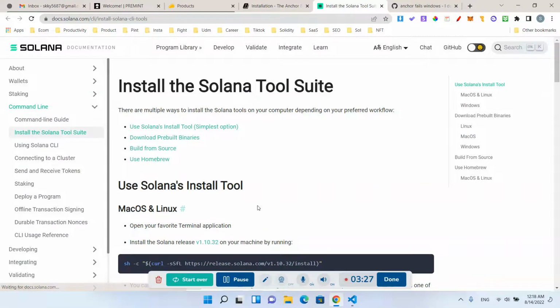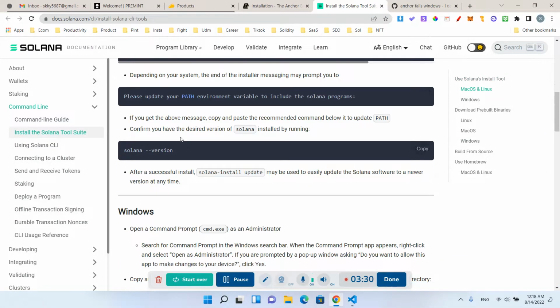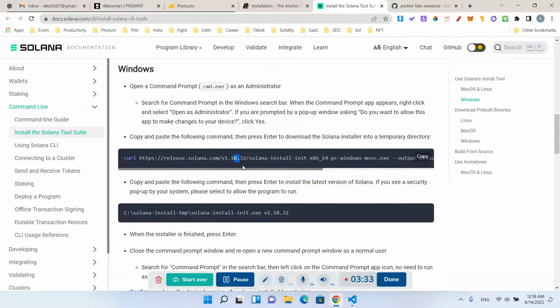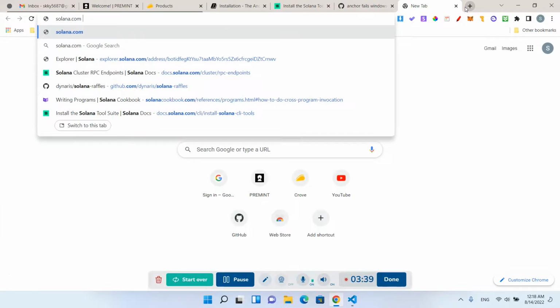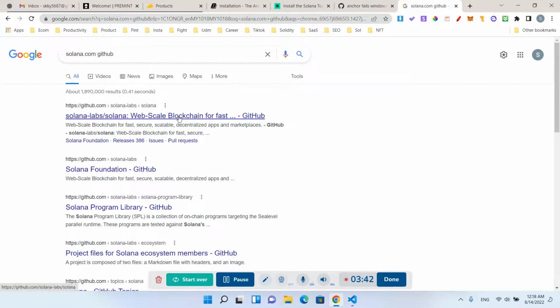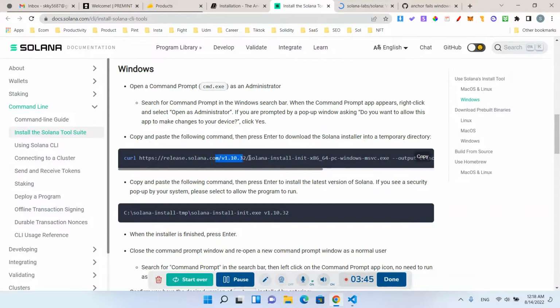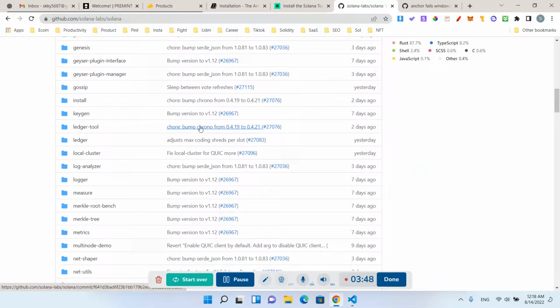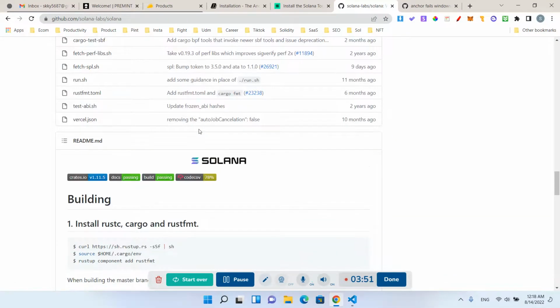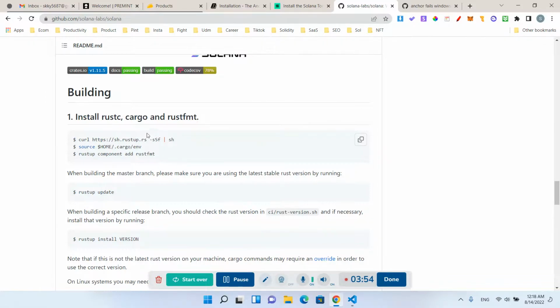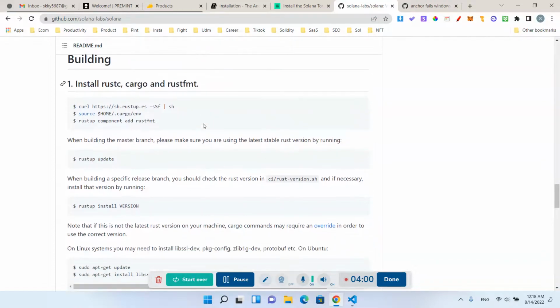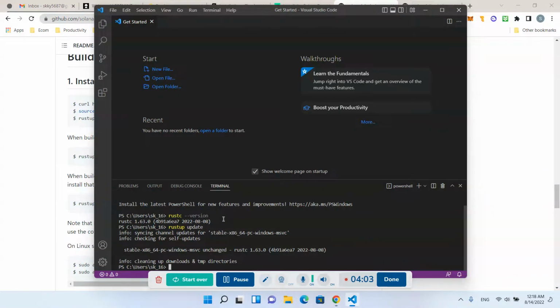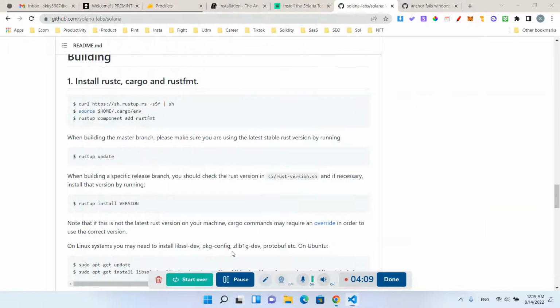So now we go to Solana. We are using Windows 11, so Windows, this one. I think this one is the latest version. Let's check, is it the latest version? 1.10.32. Where can I check the version? Cargo, rustfmt. Not sure whether we have Rust installed already. Rustup version.